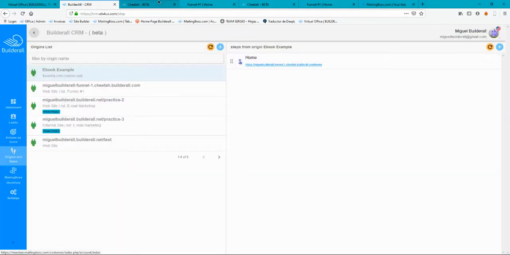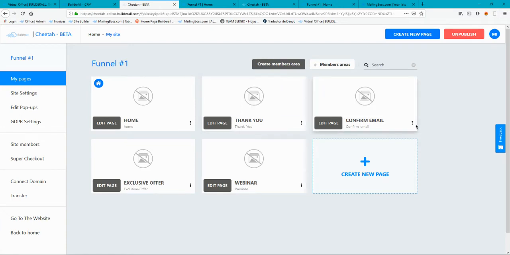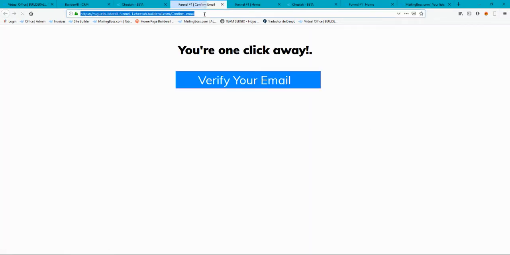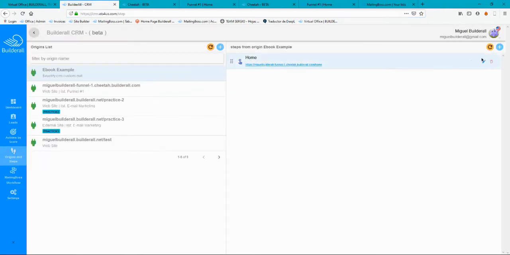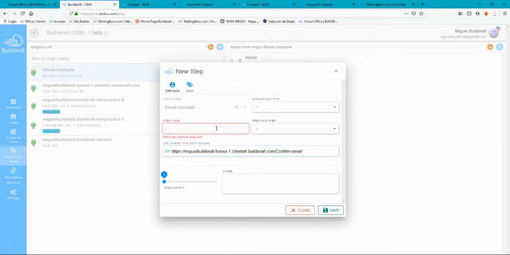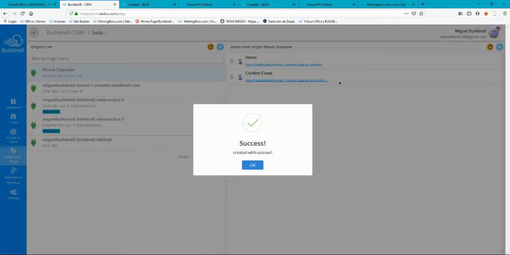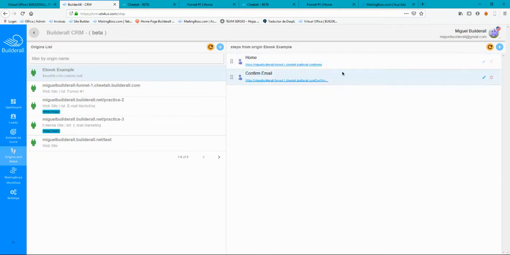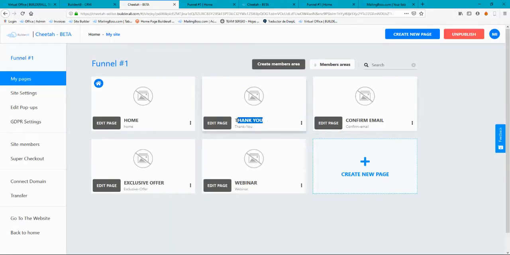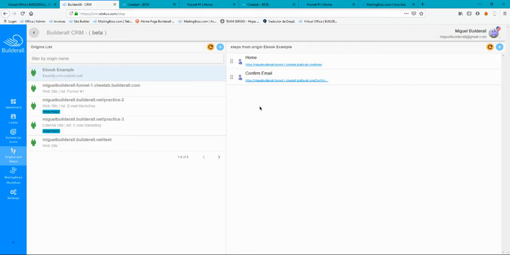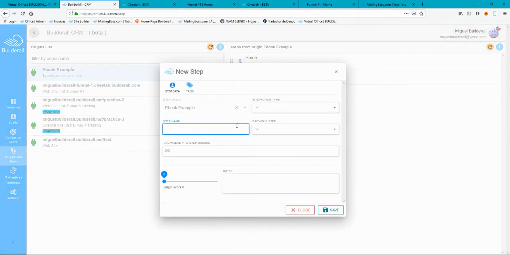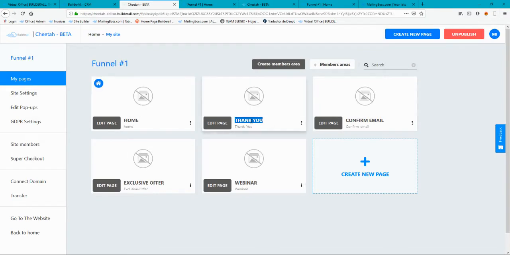So I have here my home page. I'm gonna add the confirmed email page, which I'm gonna do the same. Go to the website, copy the URL, go to my CRM, and add that website here. So the step name will be confirmed email, and the iteration type will be page visited. Okay, save changes. So these are the actions that it will automatically track: that the user actually got to my home page, he went into my confirmed email, and then he went into my thank you page, which will trigger the action for the user to be tracked, that he actually got into my thank you page.